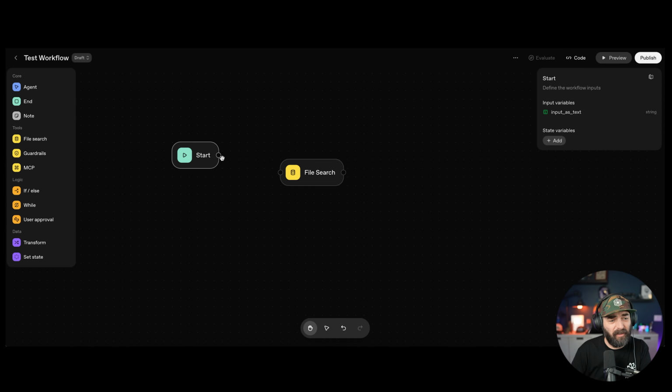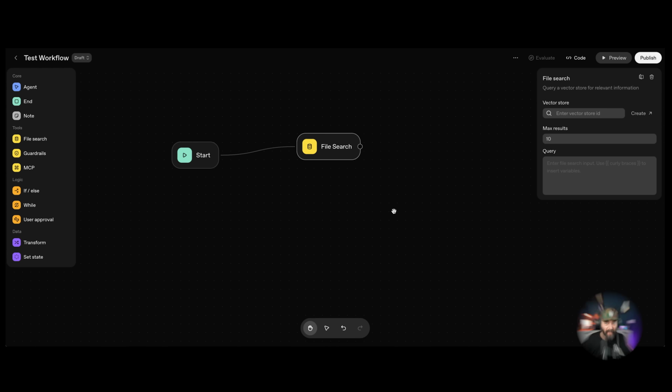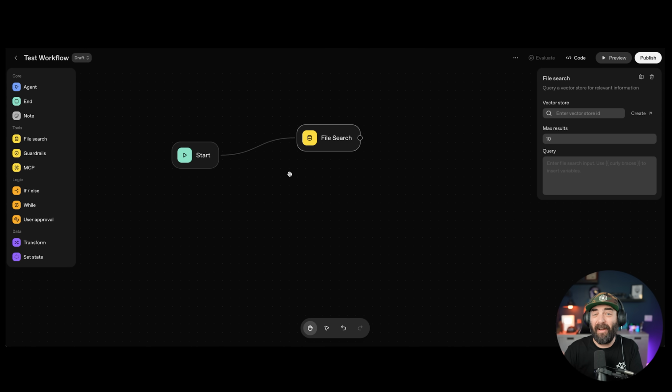We could add a file search here where we connect our nodes and then it will actually query any files. So if we upload documents like PDFs or doc files or things like that, it can actually query that document for an answer in the chat that you output.